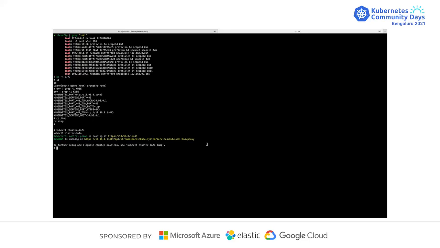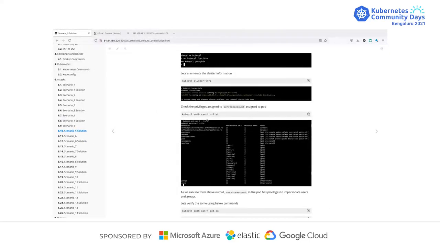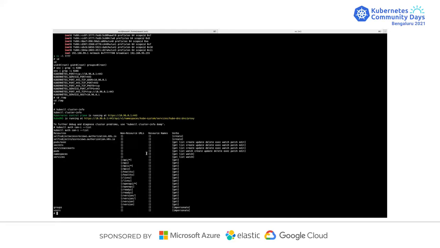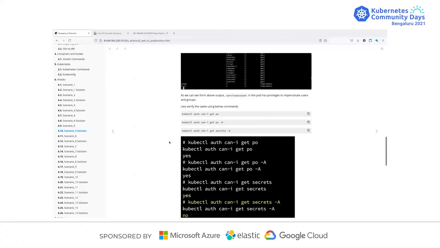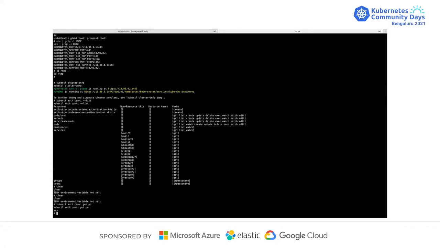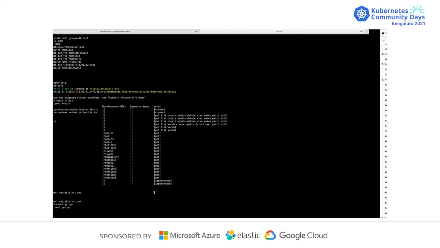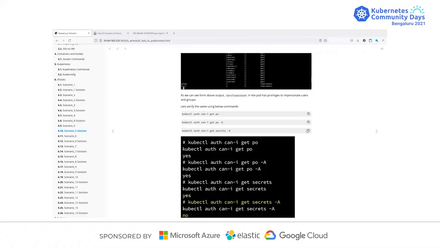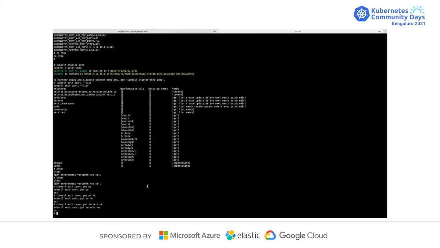And let's see what privileges this particular user has here. As we have seen before, kubectl auth can-i will help us identify the privileges that the user has got. So it says he can get, list, create, update, execute, and so on. Let us see kubectl auth can-i get pods. Yes, it says you can get the pods. Let us see if you can also get all the pods. Yes, you can get all the pods. Let us see if you can get all the secrets. No, he cannot get all the secrets.